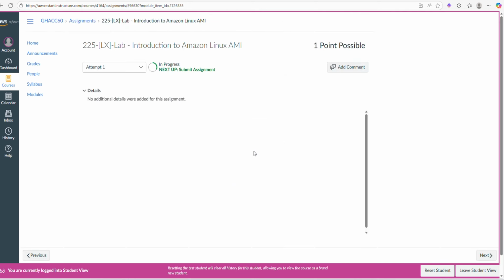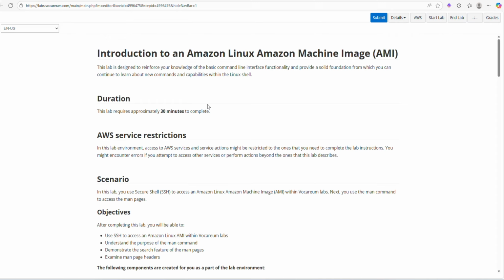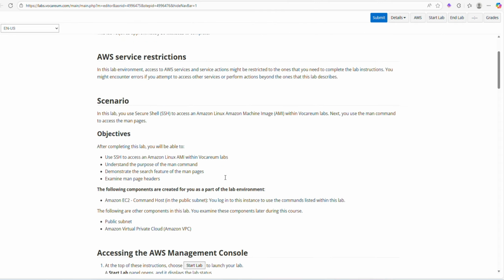Today we'll be doing the lab introduction to Amazon Linux machine image that's on Canvas. So we'll be beginning with lab 225. This is a whole series on its own. If you're on Canvas, you spin up your machine, then make sure to click on start lab first. But here let's explain briefly what you're looking at today.